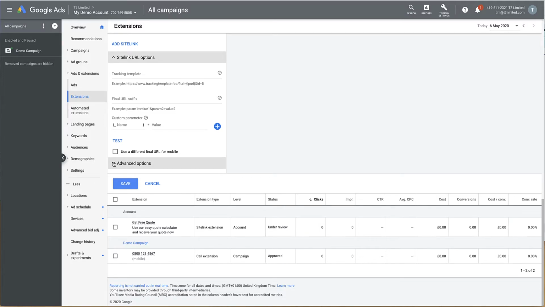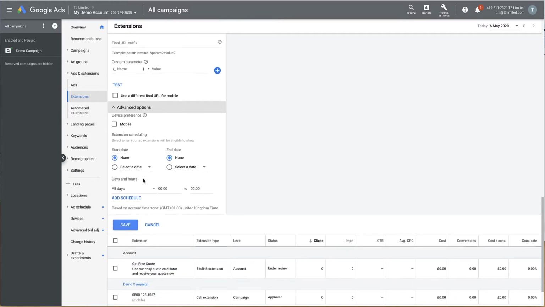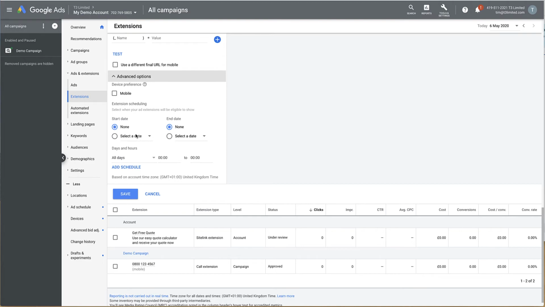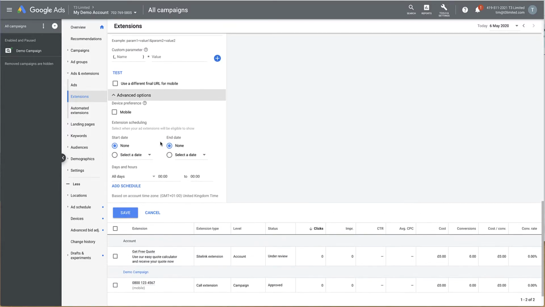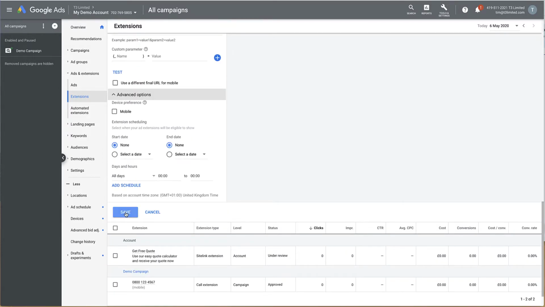You've then got advanced options here, where you can say, right, I only want this to show for mobile, and you can add start and end dates for that. So for example, if you're running particular promotions, then you can create a start and end date for your site links. You can then specify the days and hours that you want the site links to show if you need to. For me though, I'm fine. I'm just going to have it showing all the time. I'm just going to hit save, and that's it.